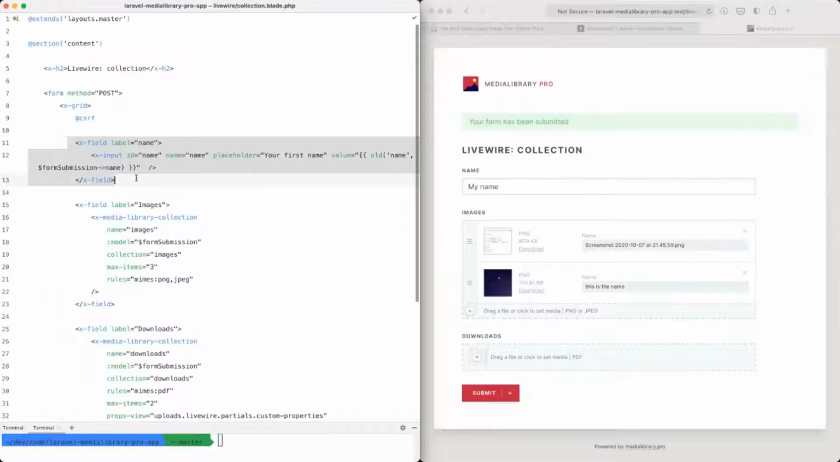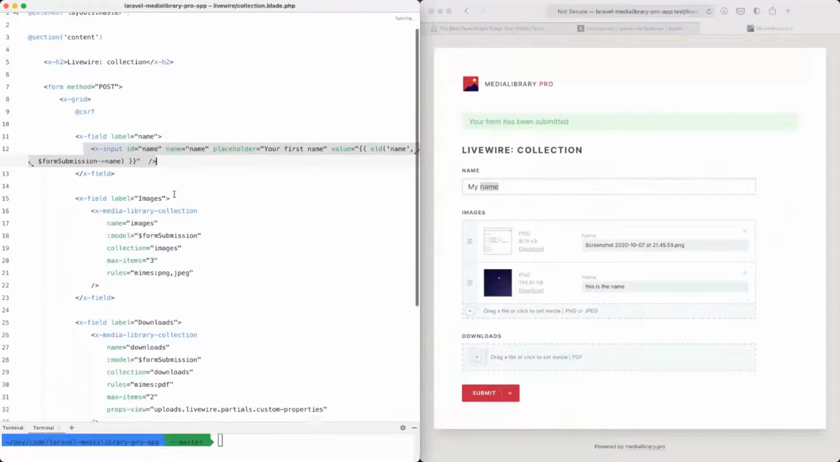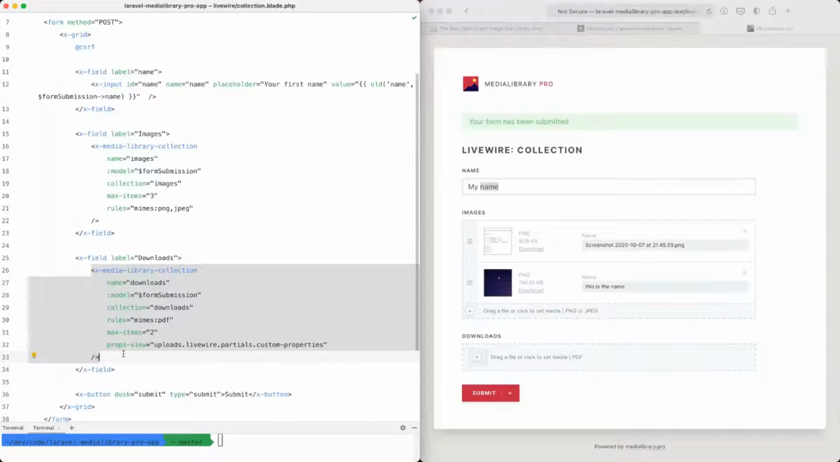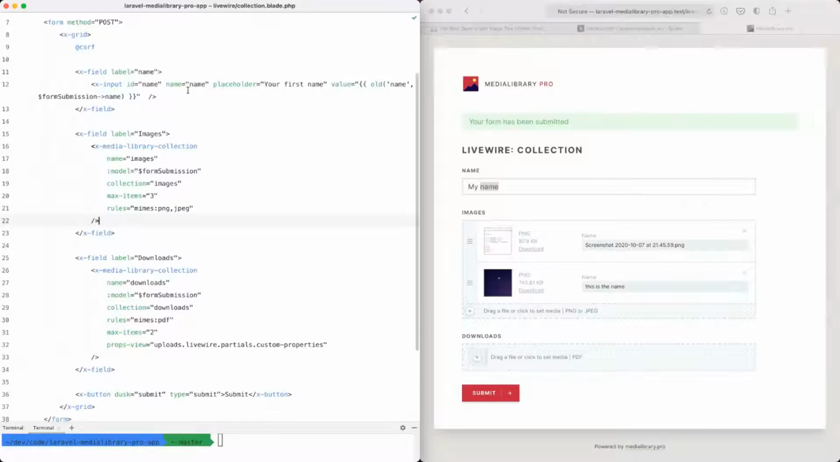So yeah, for the form, I created a couple of components, like an input component. And this is what the Media Library will give you. You just say, hey, I want to display a collection. Use this model, display this collection. These are the maximum items. This is what we need to accept. And you just get all of that. And if you want to have another collection, no problem, just add another collection on there. And that's what you get here. And this one only accepts PDF files.